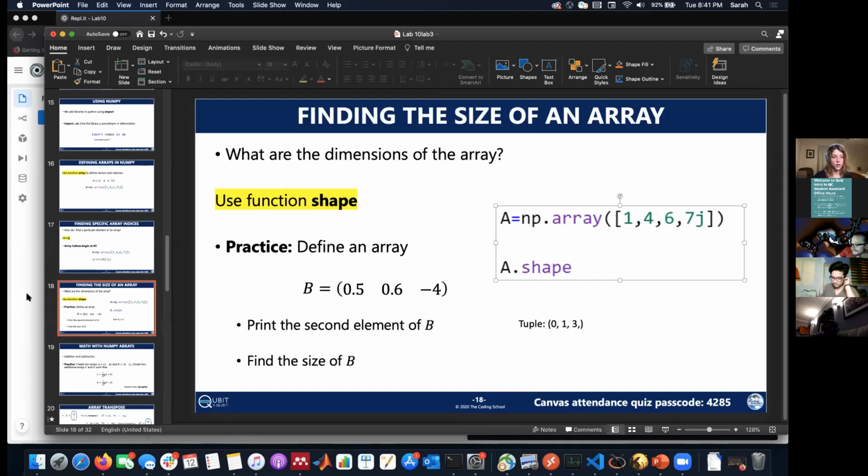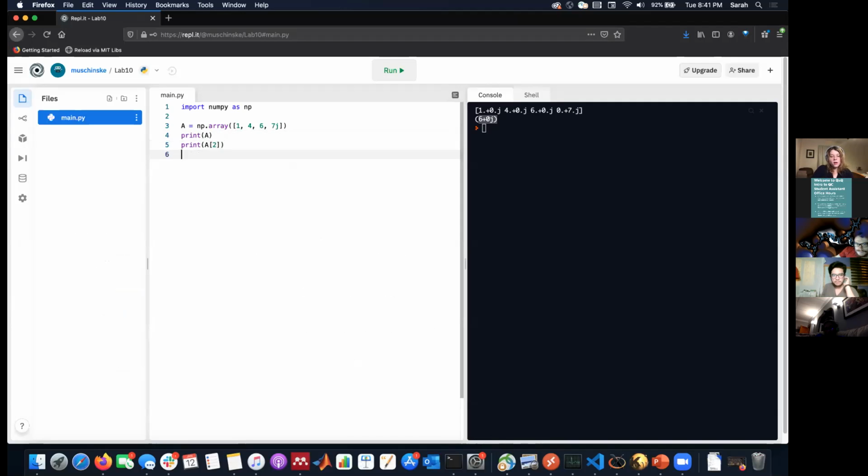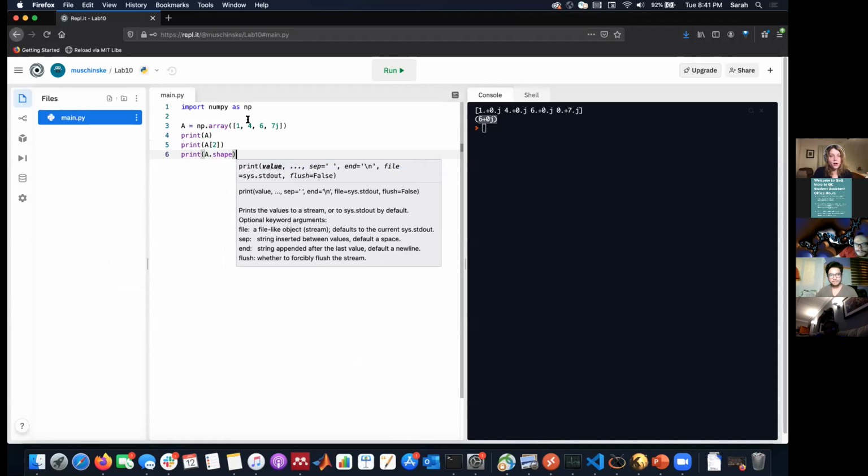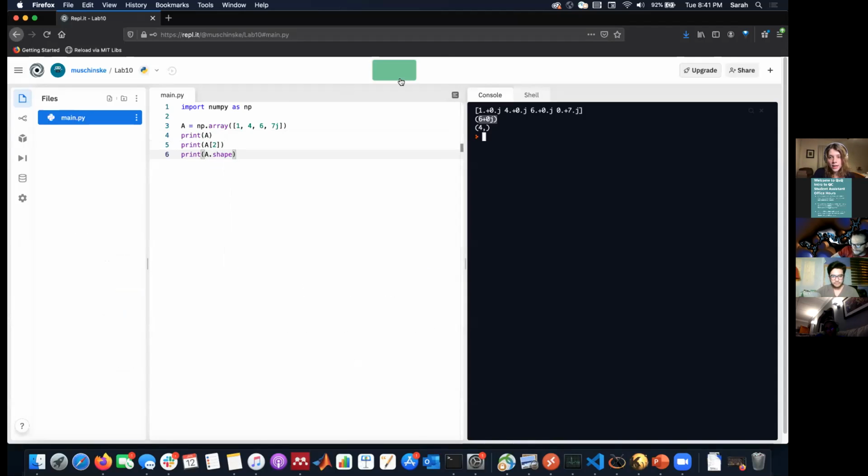So I will go and show you running shape on our array, and you can see it says 4, nothing. So it's a length of 4, but because we haven't defined this as a matrix, it has a default behavior, and I believe it treats it as a column vector, but we can explicitly note what dimensions we want instead.